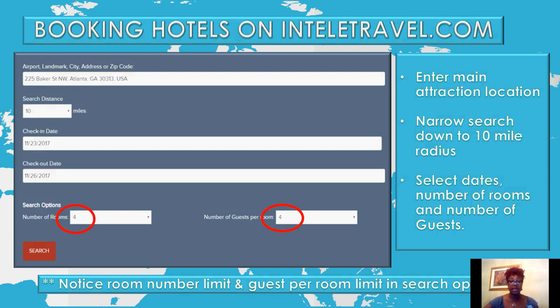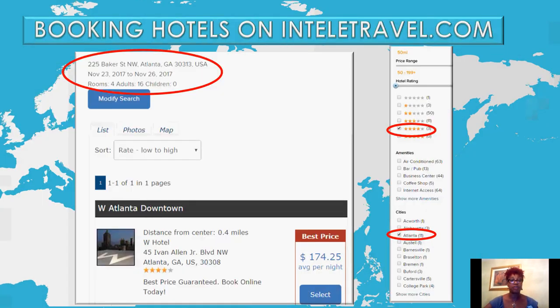And of course you enter the dates, the number of rooms, and the number of people, and INTELETRAVEL's back office will yield the results. On the right side, you're able to narrow down and choose your client's preferences.